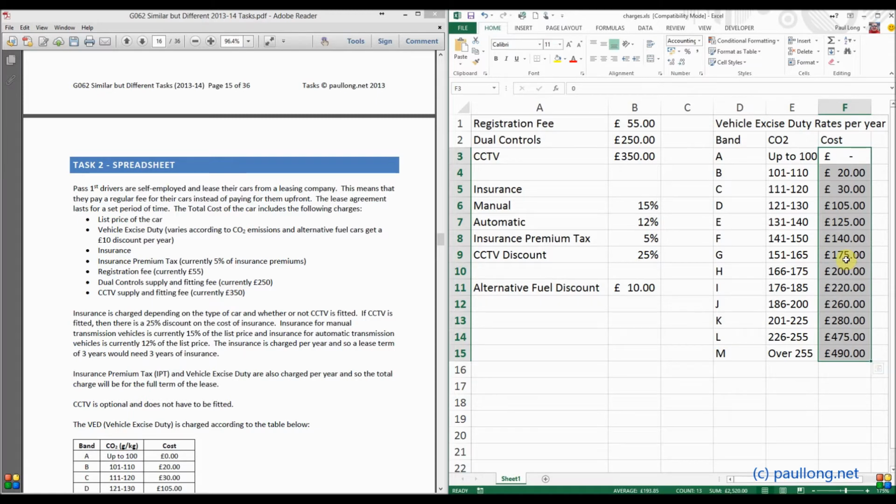Now the next thing that we need to consider is what is going to happen to these figures here when we look it up, because we're going to need to use this as a lookup table. We'll be entering somewhere into our spreadsheet the value of the excise duty, for example, 125 grams per kilogram. Now, if we do that, the spreadsheet isn't going to be able to say, oh, look, it fits in this here, because this is actually a set of characters: 121 to 130. So it doesn't understand that as numbers.